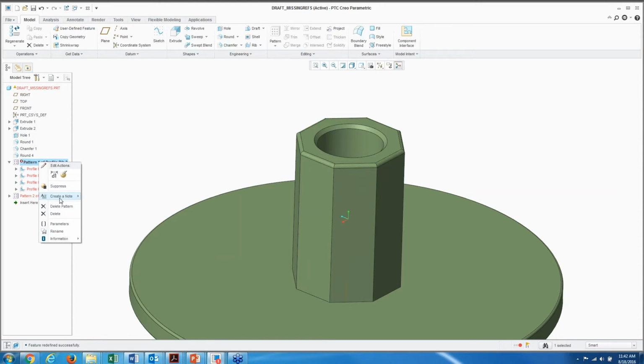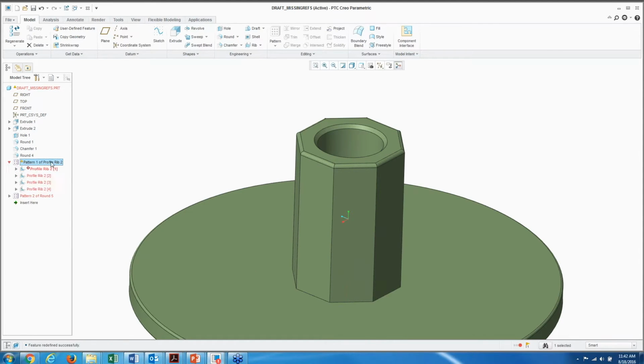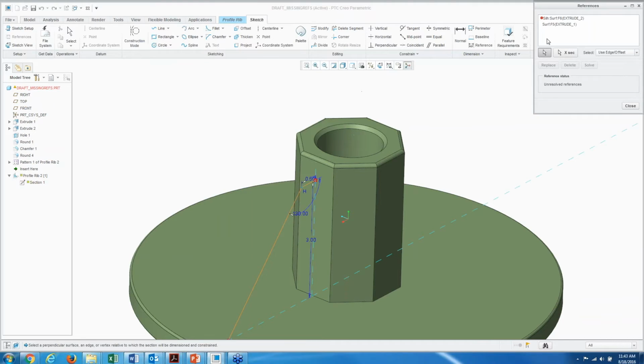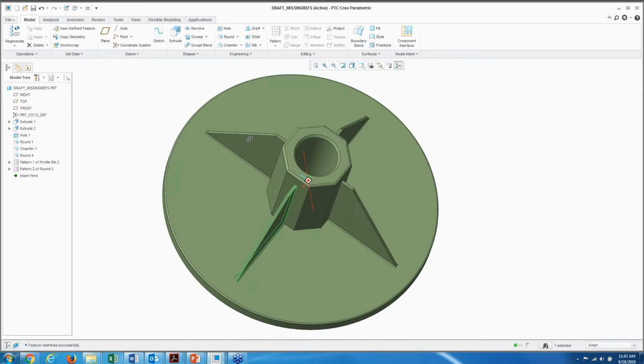The pattern also, if I do edit, tells me I need this reference. Before, it would just tell you there is a missing reference. You just don't know what to pick. Sometimes you can guess, but not every time are you going to get it right the first time. So again, this one here, I'm just going to replace it with this. And here you go. I fixed my whole model after I changed one feature and failed the entire model.